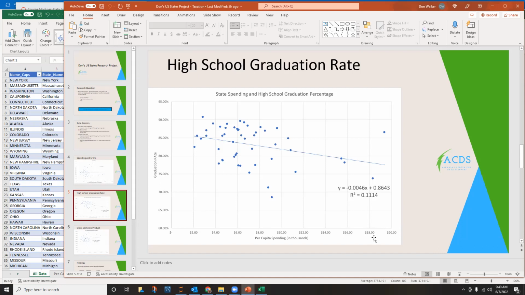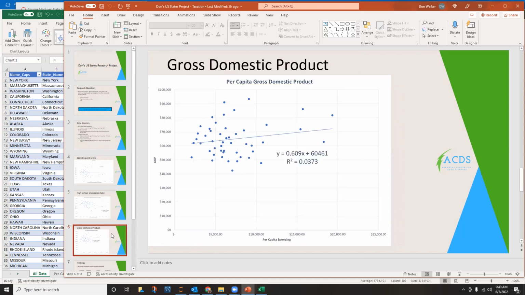Spending is high because graduation rates are low, or vice versa. But anyway, there's your state spending per person on the x-axis. As it increases, generally speaking, our graduation rates go down a little bit. Like I said, 0.11 is not a very high R squared score. Okay, then I looked at per capita GDP, and again, very loosely positively correlated by using just pure mathematics.